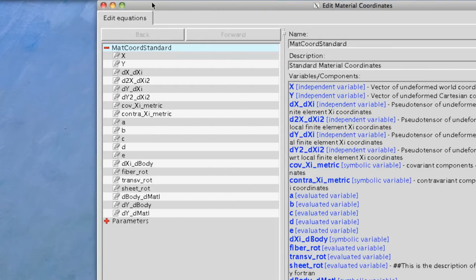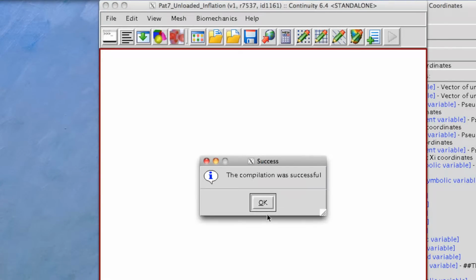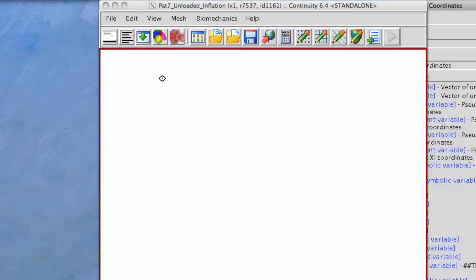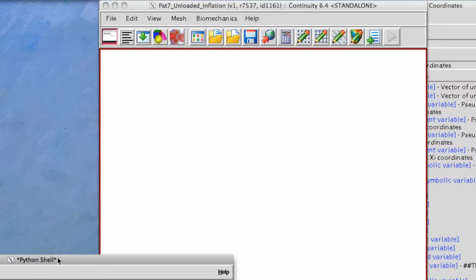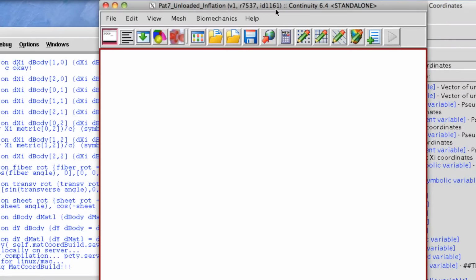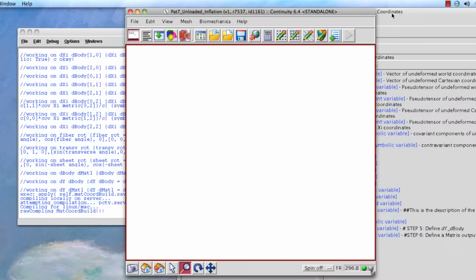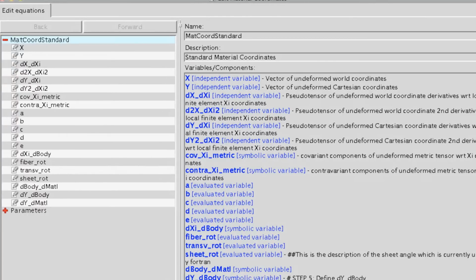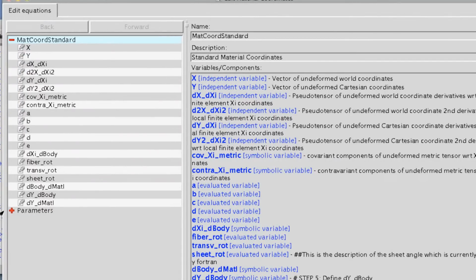You can look at the Python shell in Continuity as the model is compiling to see what is going on and if it is working right. And there you see we got the pop-up screen saying that the model compiled correctly, so we're good to go. But before we leave the screen, let's look at the parameters that are in the material coordinate model.